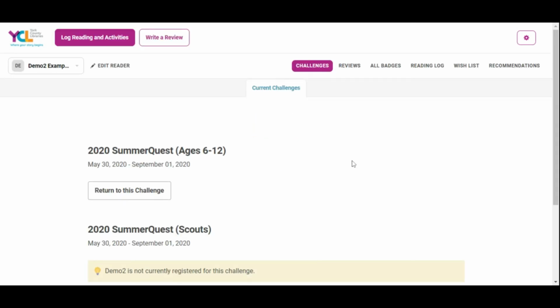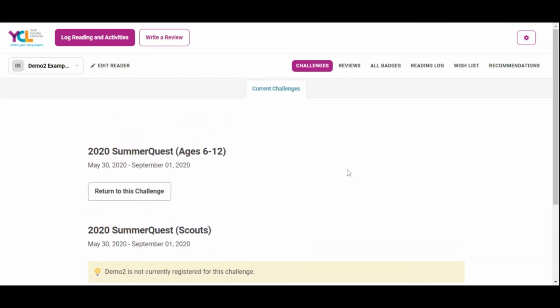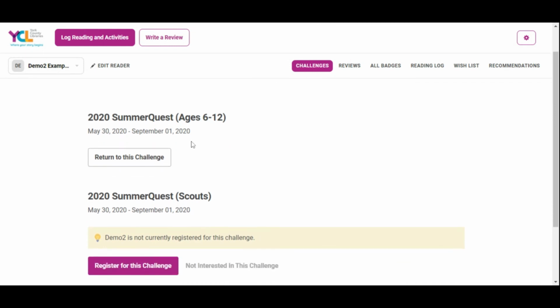And then from here, you'll be able to access all of the programs you're enrolled in and anything that might be available to you. So if you, per se, did not sign up for Scouts, but you want to then, you can go in and say, register for this challenge. You can view all of your information here. And from there, you're good to go and you're ready to start logging.